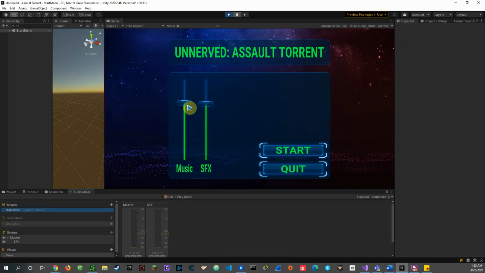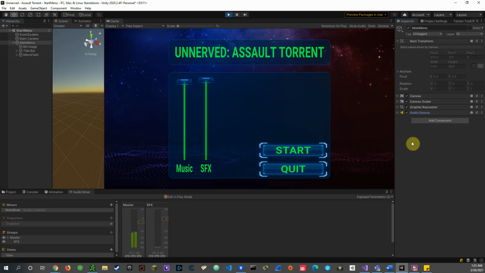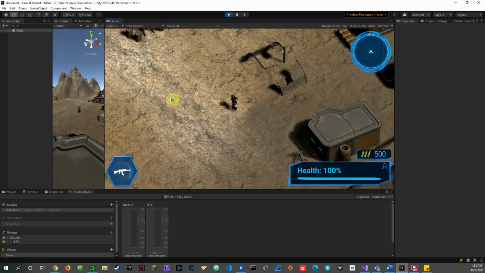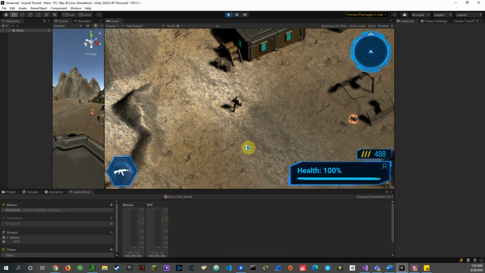You can see my mixers do work. They are attached to my sliders. Sound effects isn't doing anything because there's no sound effects in this scene. I just have a simple audio item in my canvas, which I will work on adding an actual audio manager before the final product. But anyway, going from my start scene, I can start the game, and everything continues to work as normal.